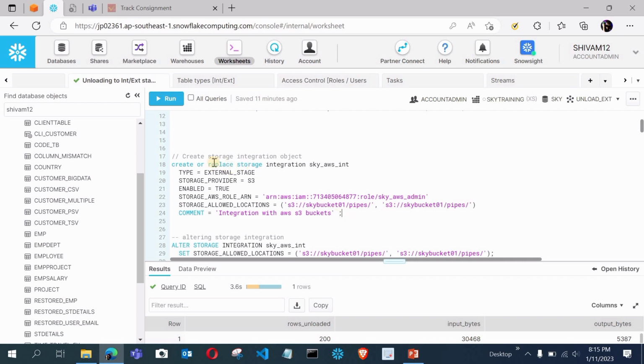So first of all we will create this storage integration object, and let me quickly summarize this. This is the storage integration name, and this is the external stage type, because we are working with AWS S3. You give the storage provider as S3, and it is enabled, so I have given the boolean value true, and we are exchanging the ARN. This is the ARN of the role which I created in our previous session for this AWS S3.